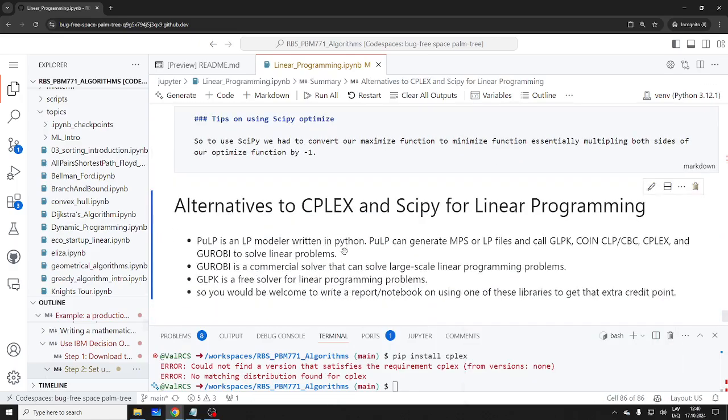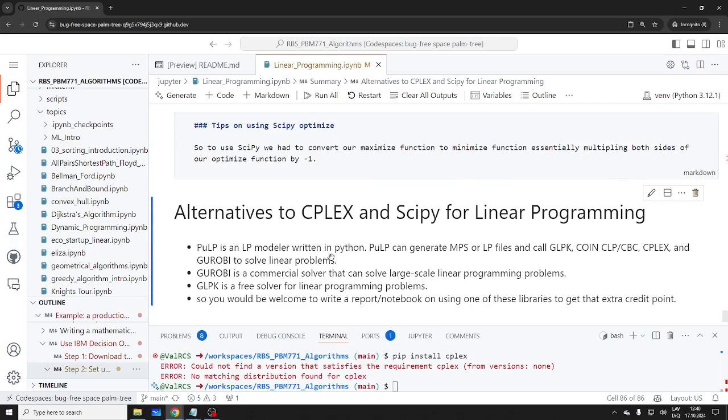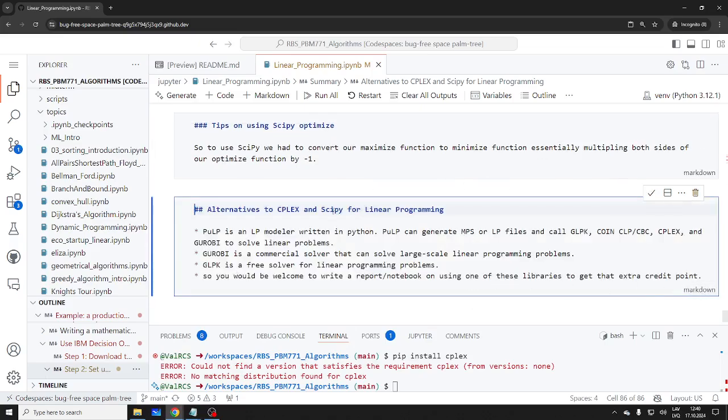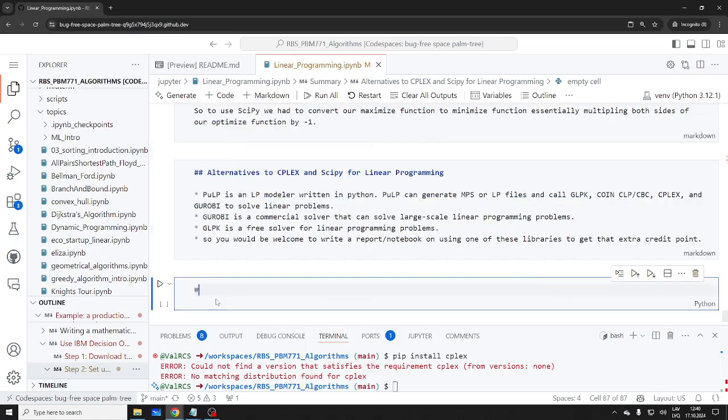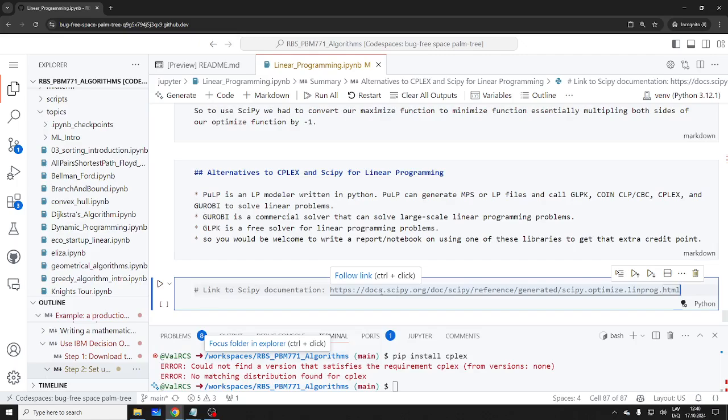Yeah, I'd like to make some links. We want some links actually. Let's see if we can get some links here. Link to SciPy. Okay, let's check if the link works.